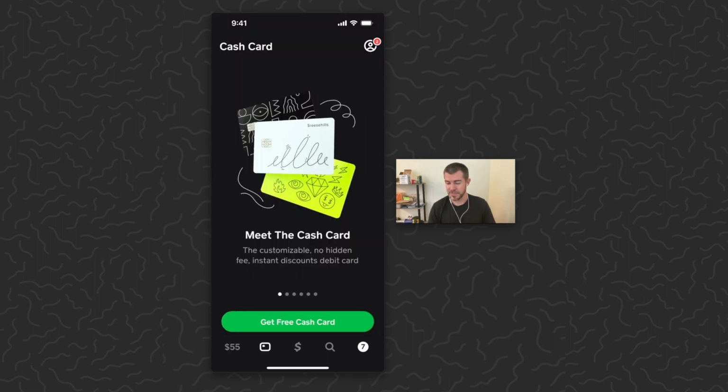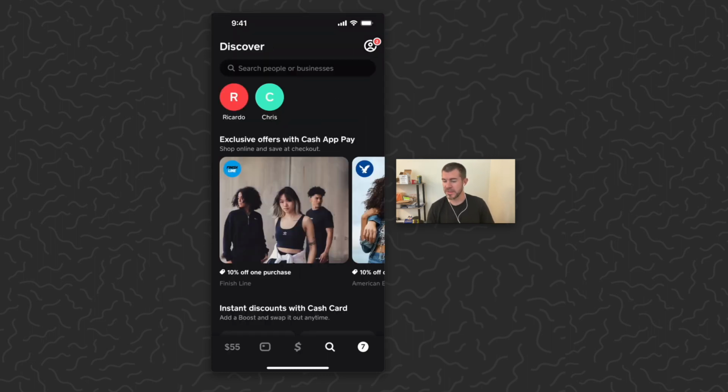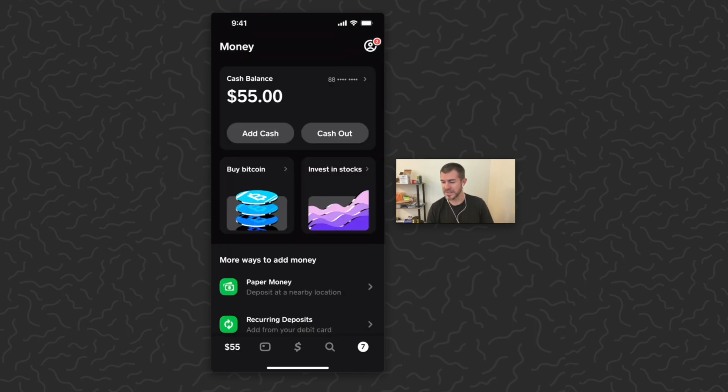But yeah, new Cash App layout. Pretty weird that they have deprioritized the Bitcoin and stocks section.